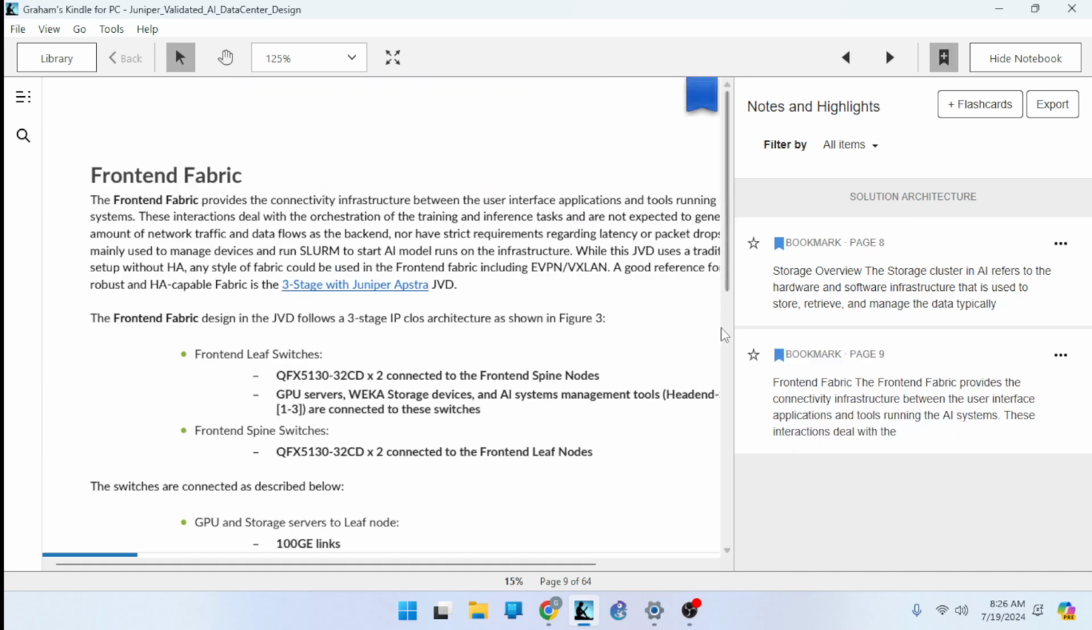All right, so next we're going to learn more about the front end fabric. I'm kind of losing steam here, so I feel like getting 2 pages done in a 64 page document is pretty good progress. So that's going to be it for this video.